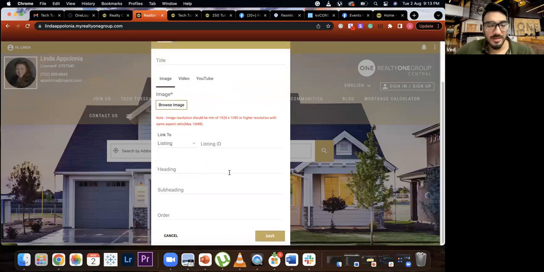But let's say that image is of a listing that you have. What you can do is link that listing to a URL, or if you have the listing, you can type in the listing ID, and then that image will be saved as the listing that you have added.